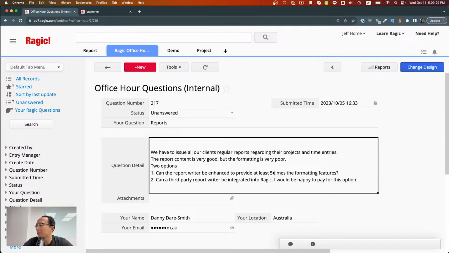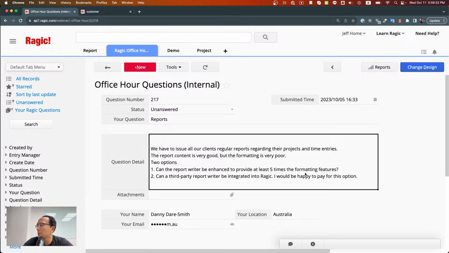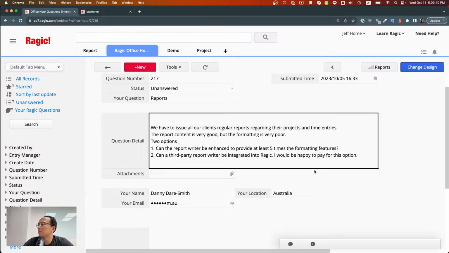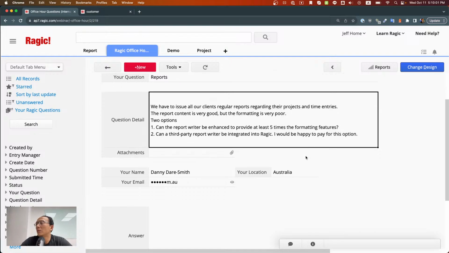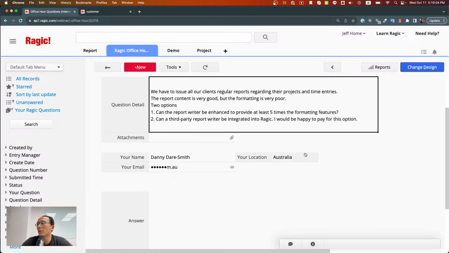I'm not exactly sure what you mean by the 5 times the formatting feature. I'm guessing that you mean you want to add a lot of formatting features to the report. Yeah, we will be discussing internally what kind of formatting we can add for the reports, and we'll be happy to hear what types of formatting you would like to have. In general, it would be a good idea for you to let us know exactly what kind of formatting you would like to have for these report writers.